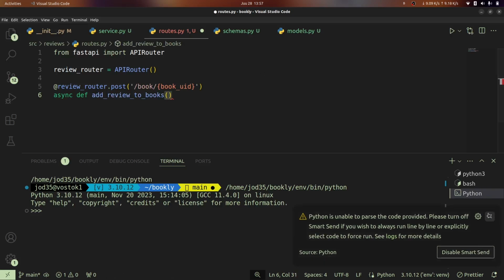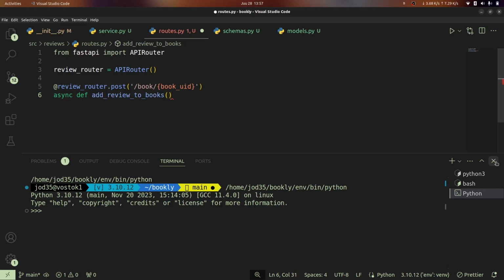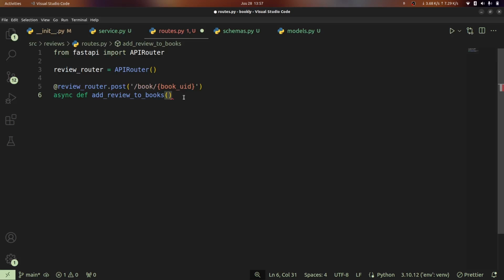Now let me close what we have here. So once I've been able to add a review to a book, or define the function as add reviews to a book, I'll simply go ahead and provide the different things that we shall need. And for our case, it's going to be the book UID. So the book UID in our case is going to be a string.